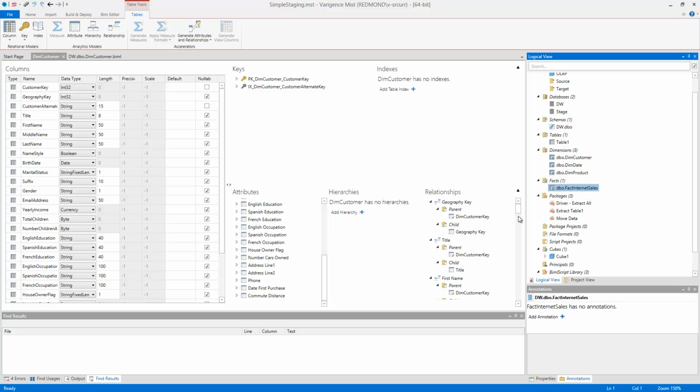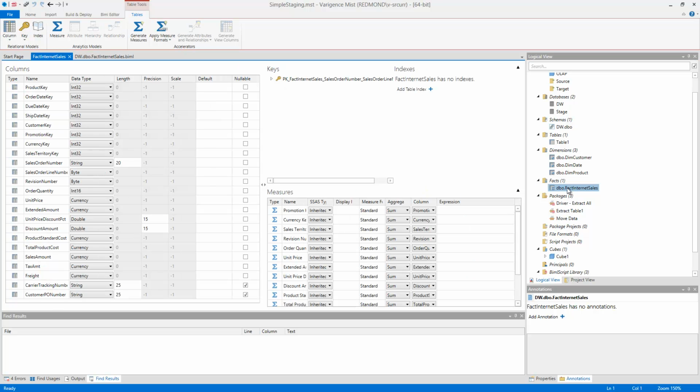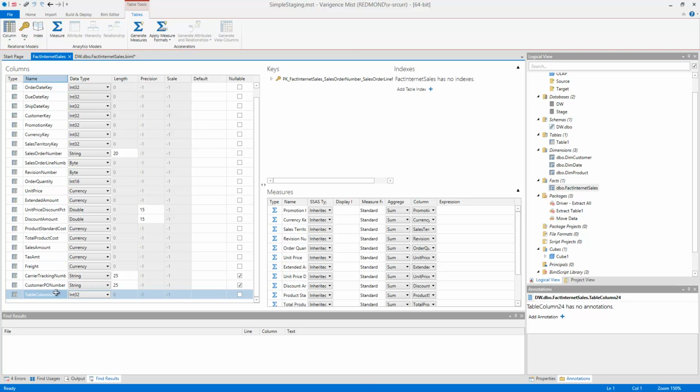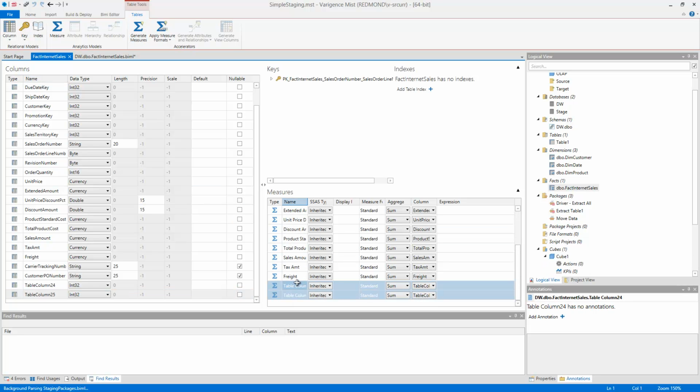We can do the same thing with fact tables. So if I go into a fact table, I get a full model of what the relational looks like, and then I also get to see all of my measures, and I have accelerators to speed this up as well. So for example, I could add in a new column, and I'll do a couple new columns, and then I can hit generate measures, and we'll see that it doesn't affect anything that I've already done, but it adds in the new measures that I just created columns for.